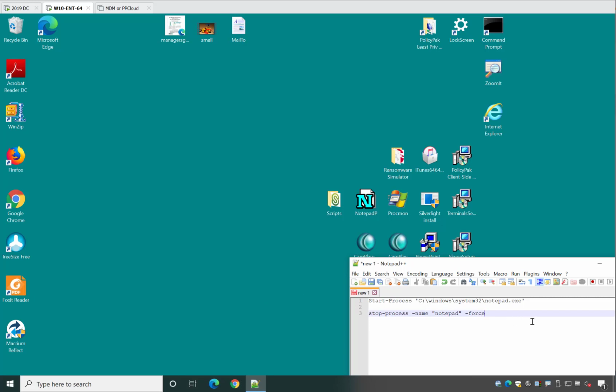So in this simple example, I'm going to start a process, Notepad, when I unlock the computer, and I'm going to kill all notepads when I lock the computer. Okay, so I'm going to start when I unlock, and I'm going to kill all notepads when I lock. Let's try this out one by one.